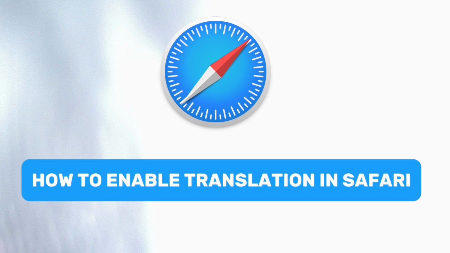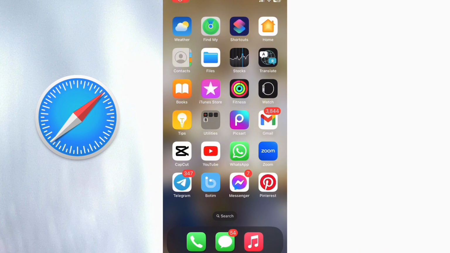In this video, I'm gonna show you how to enable translation in Safari. It's pretty quick and easy, so let's jump right in. If you are on Safari and you are on a website that is not in your native language, Safari has a really cool built-in feature to enable translation to your current or native language.